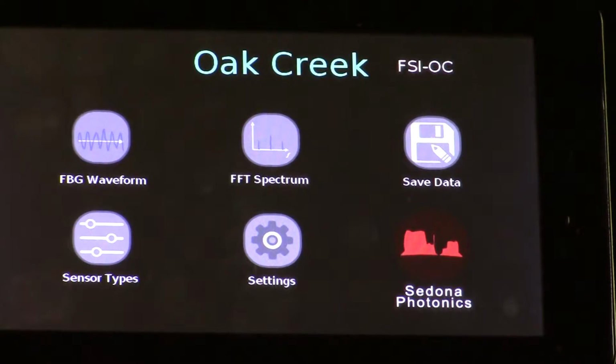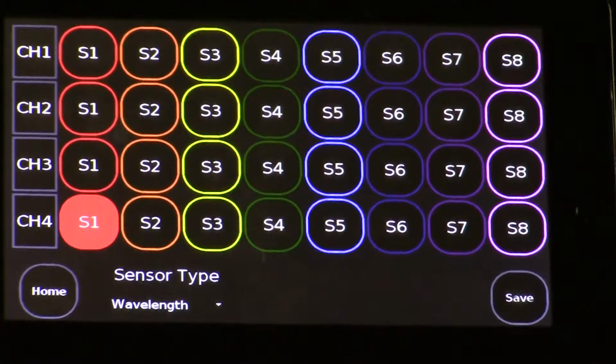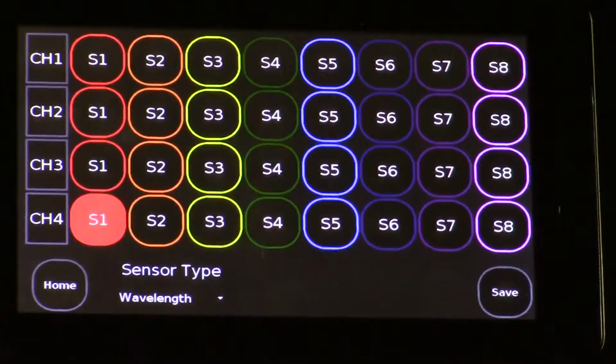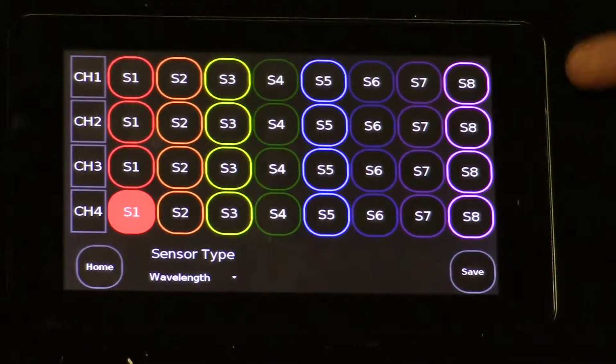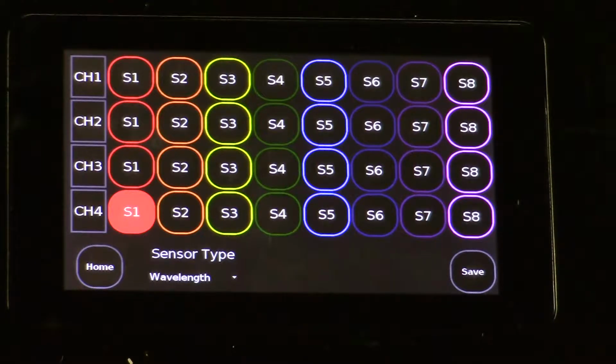So now we're clear. This button right here, sensor types. This allows you to set, notice this is our maximum number of sensors, 8 sensors and 4 channels. Right now, everything's been in wavelength settings, so you're just getting raw wavelengths.